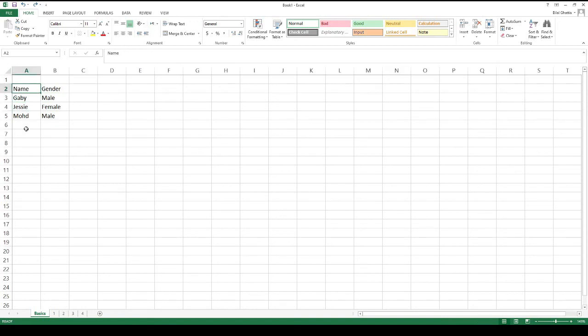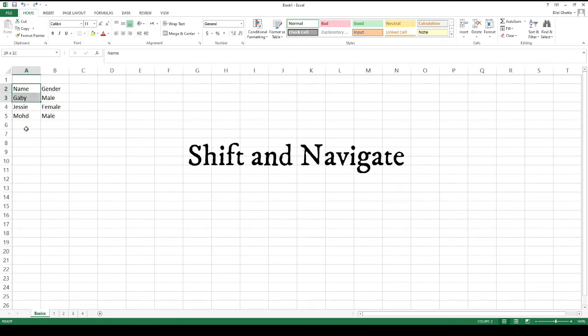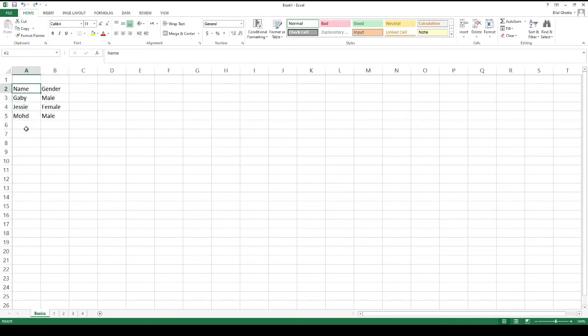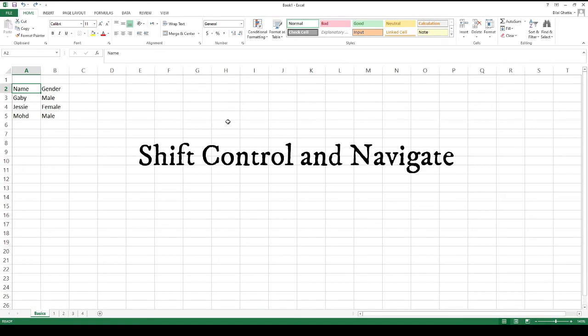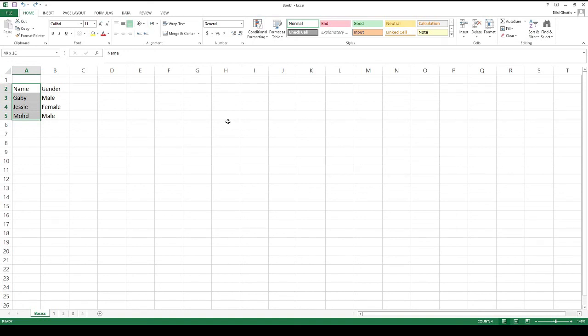Usually, if I have a name and a gender and I want to select them, I press Shift and I can move with the arrow keys. Or I can use the mouse and select. But again, we're trying as much as possible to avoid using the mouse. However, if I want to select them in a fast manner, I can press Shift Control, go down. You see? It took all the data that I have.